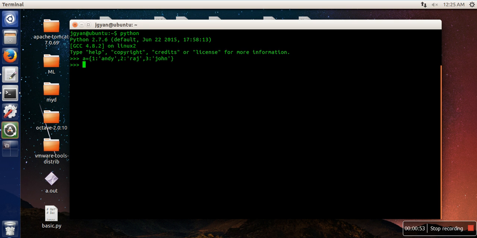Now the first operation I am going to show you is how to find out the number of elements. There is a function len. This function will return the number of elements stored in this dictionary.